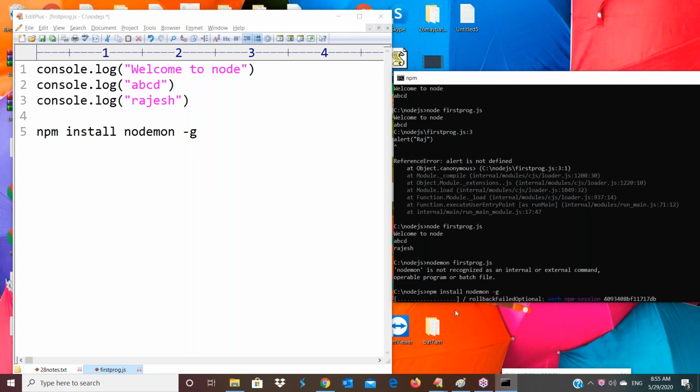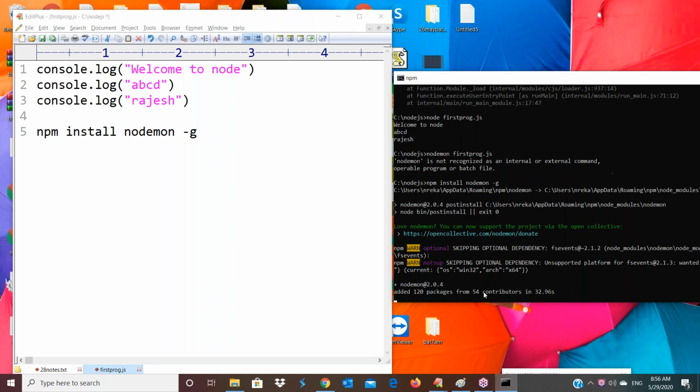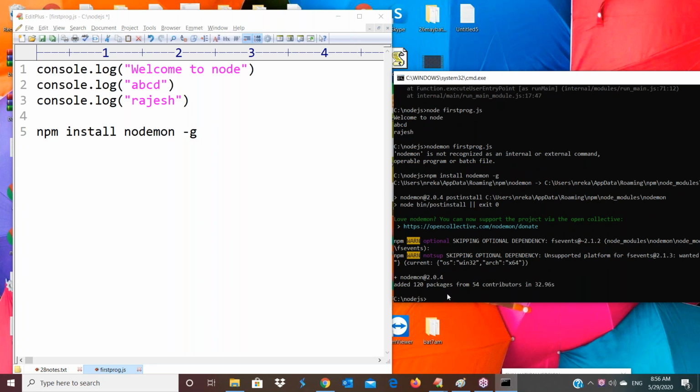Now the npm program is connecting with the node repository. Yesterday I told you, the node repository provides many packages. Which package are we downloading here? The nodemon package. What is the functionality of this nodemon package? Why are we using it? This package automatically executes your program whenever you modify and save the file. Now installation is going on. Now you can see nodemon 2.0.4 is installed in your system.